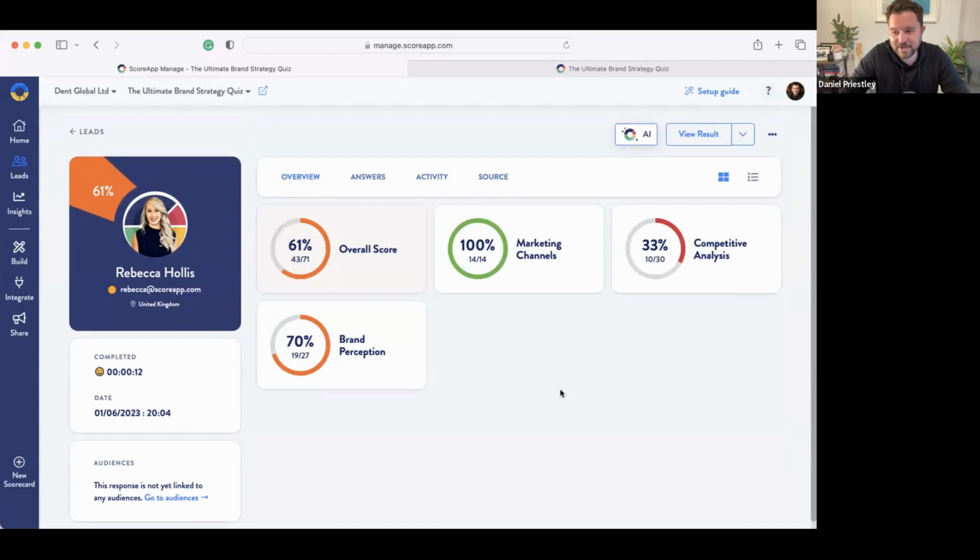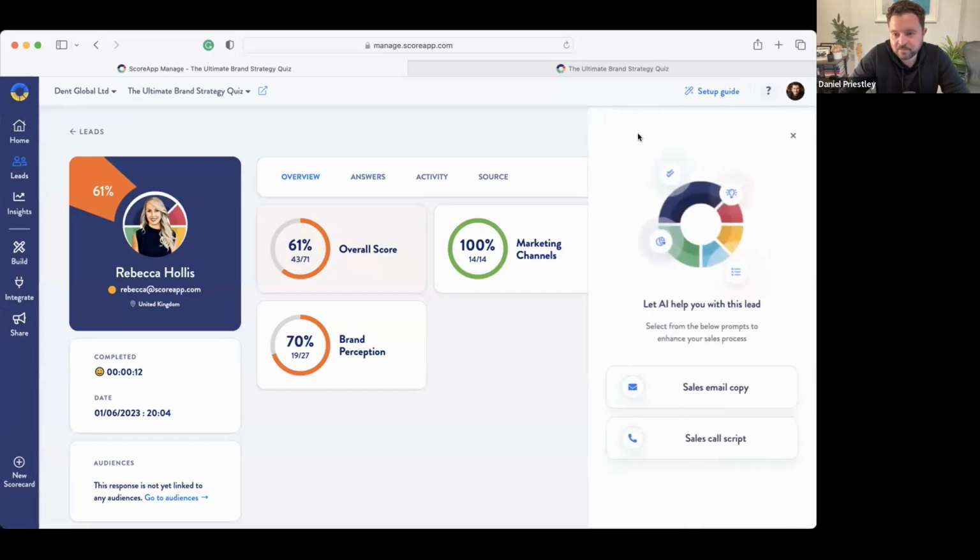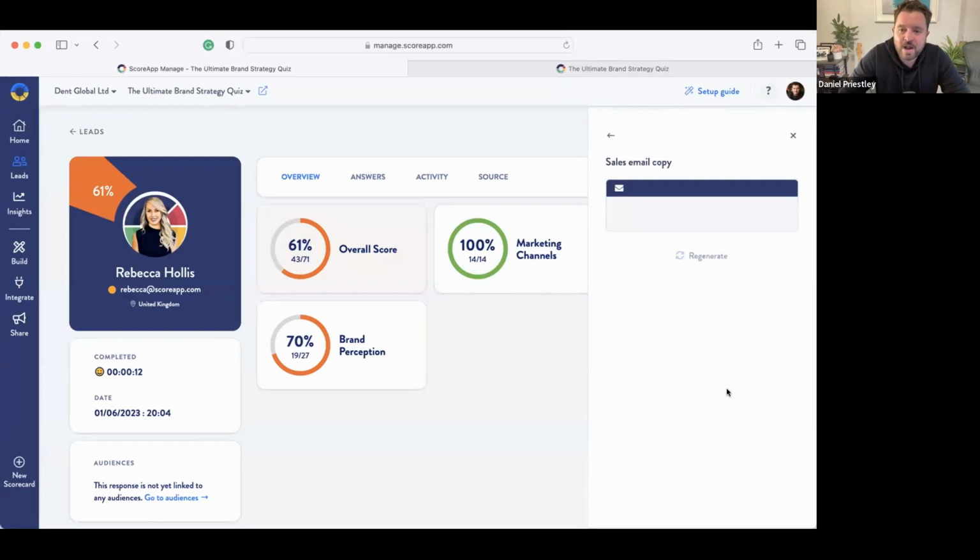Now it gets pretty sexy. If you're not paying full attention, pay full attention right now because this is where we get super sexy. This is the exciting stuff. Imagine I follow up with Rebecca and I want to write her an email so that I can follow up and make a sale. So I'm going to click this little button here called the AI button, and I'm going to say I want to have a sales email. And AI is going to go and write Rebecca an email based on how she answered all the questions.